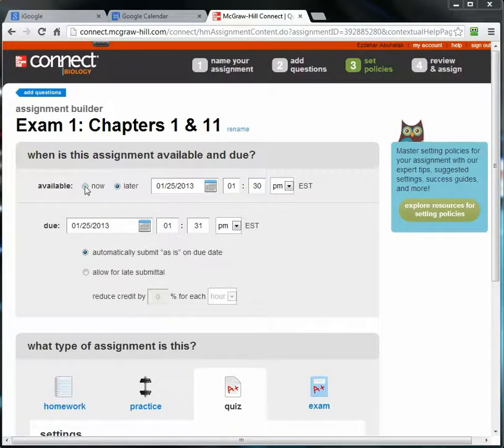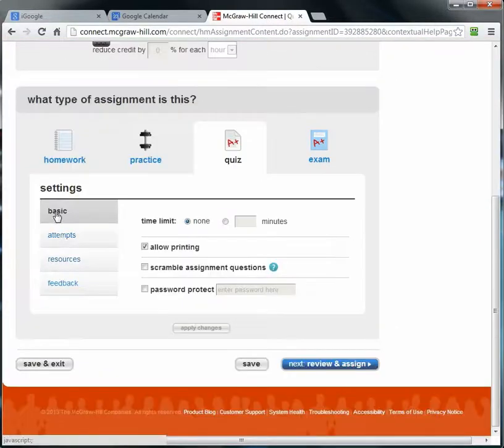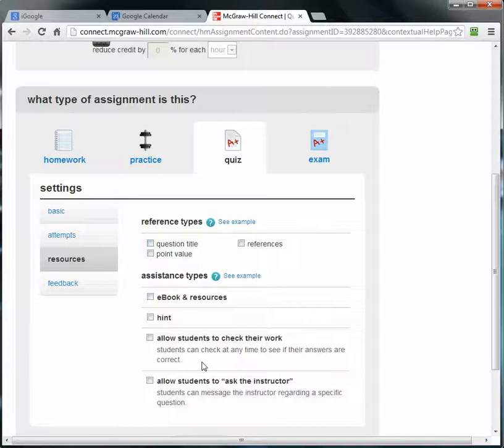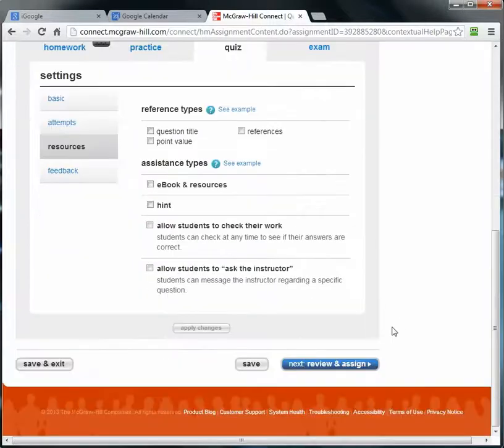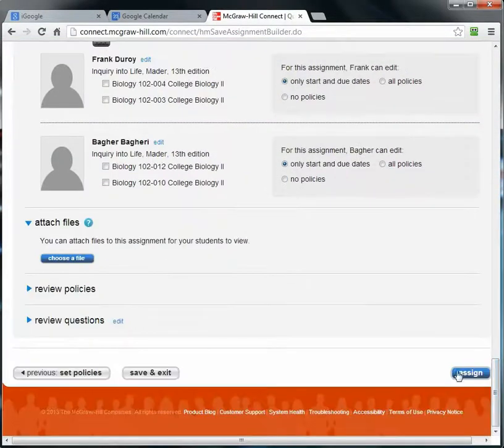Set the availability to Now, which will enable you to print the exam. Don't worry about the due date as long as it is set for some point in the future. Scroll down to Settings, make sure that Allow Printing is checked under the Basic settings, and under Resources, make sure all of the boxes are not checked. Then click Review and Assign. Leave this page as is, and click Assign, which will take you back to your home page.